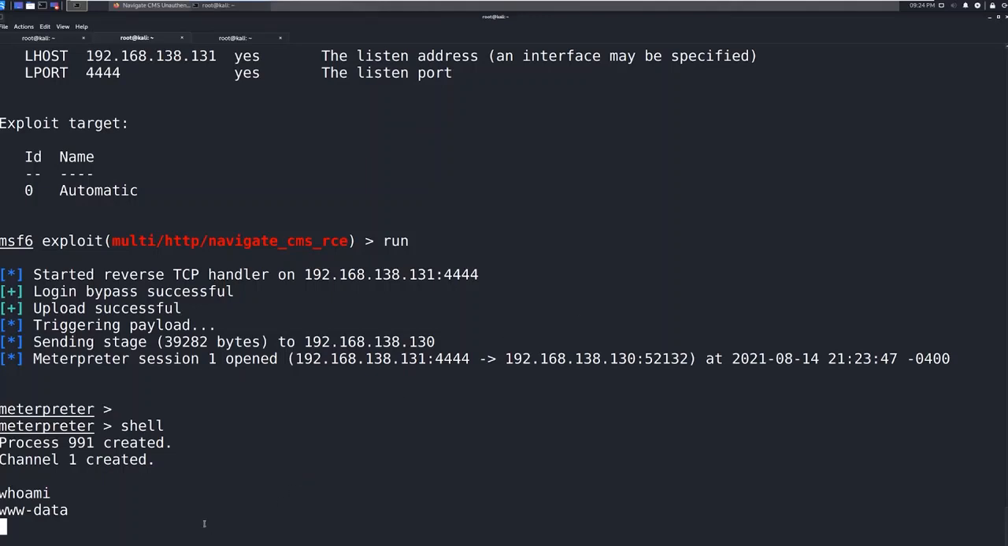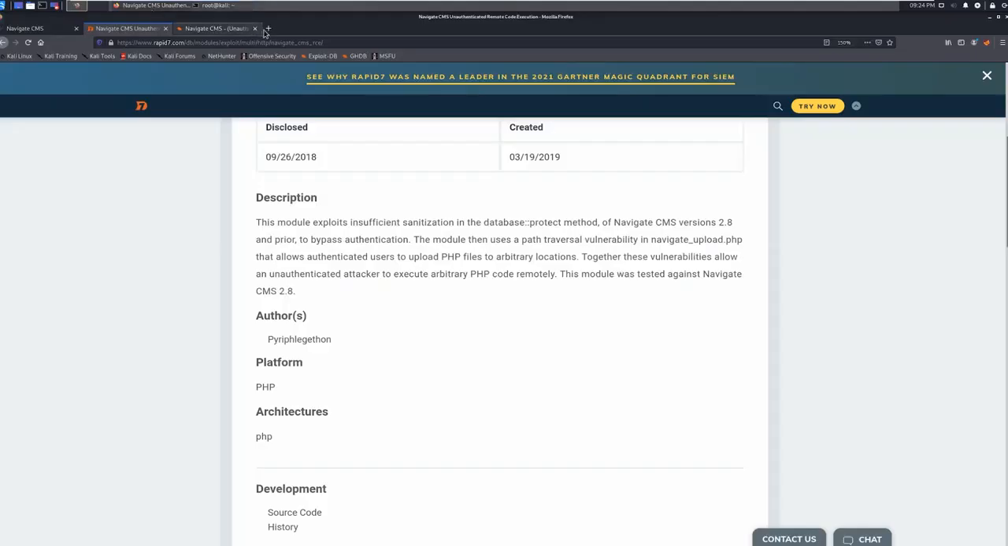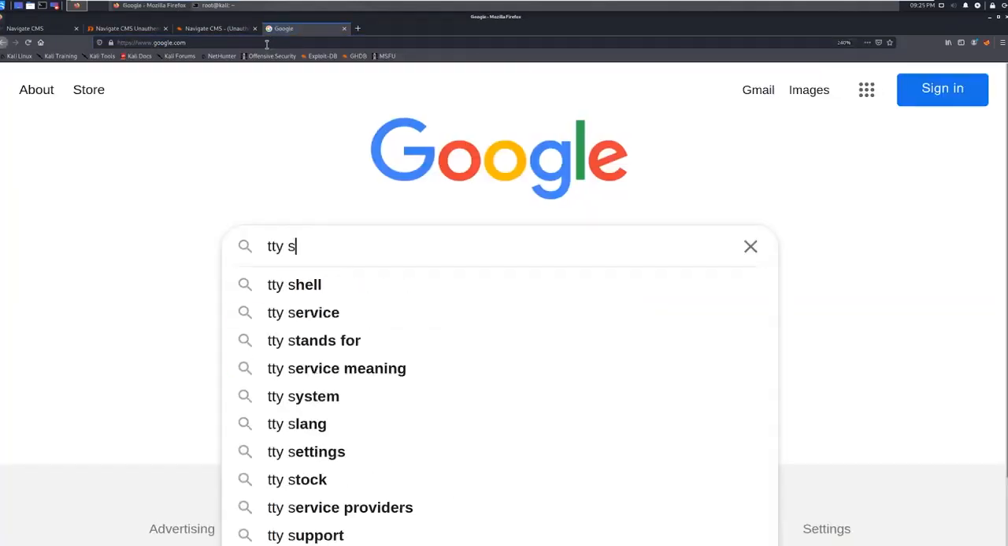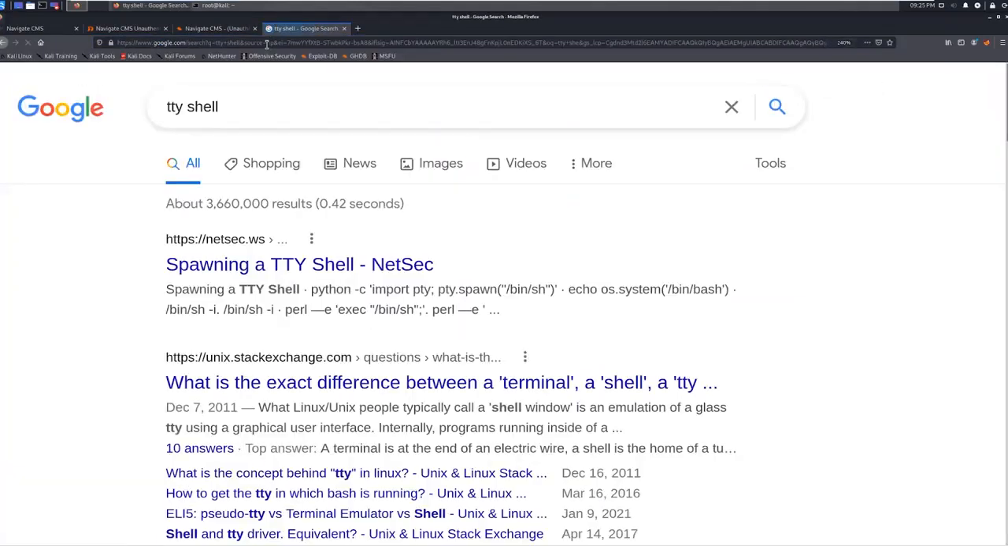We don't see a normal shell type, right? We don't see like, hey, user at machine name. So we need to generate a TTY shell, and there's an easy way to do that. If you go out to Google and search TTY shell, you'll see spawning a TTY shell.